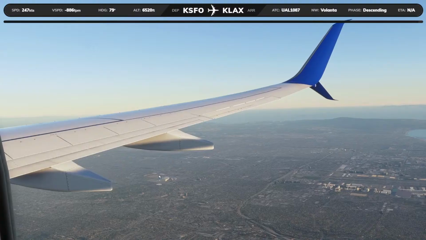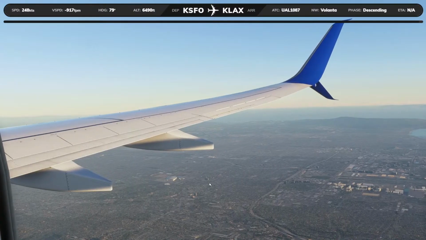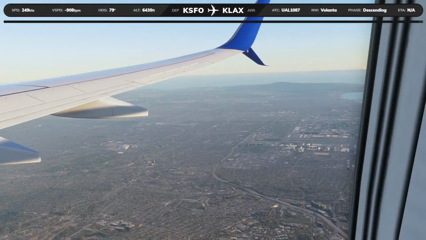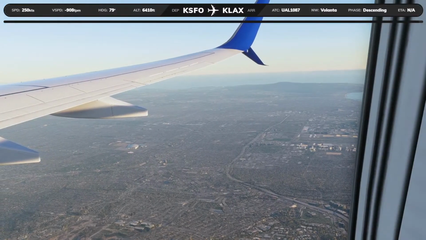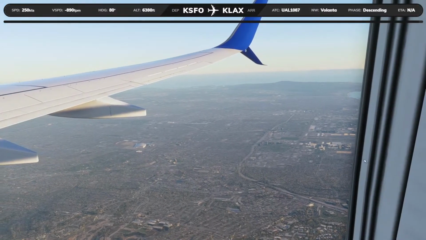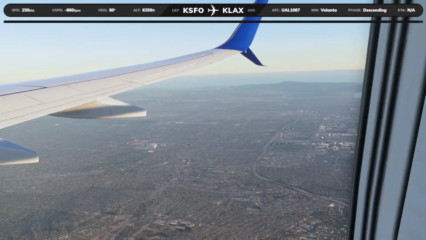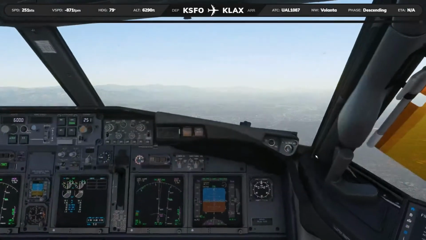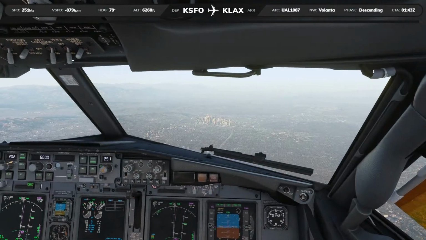That's the Forum. That's SoFi Stadium where the Chargers play. FedEx 874 heavy, cleared visual approach runway 25 left, maintain 180 knots or greater. Those are the runways, those are the 25s. The airport will be at your 2 o'clock in 15 miles. There's downtown LA.